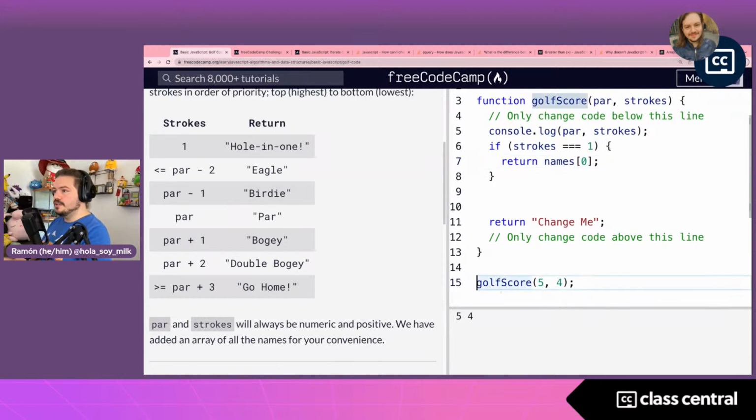Let's console log the return value of that function as well. Right now it's "change me," of course, because the number of strokes is 4 and we haven't accounted for that yet. So let's call it with 1. Check it out. It does hole in 1 because if strokes is equals to 1, we return names at 0. Fabulous. Let's do the next one.